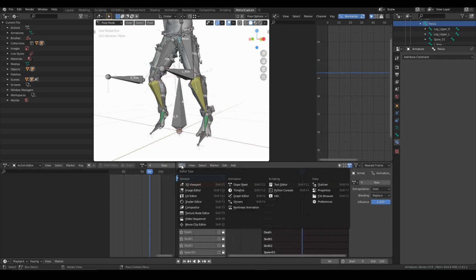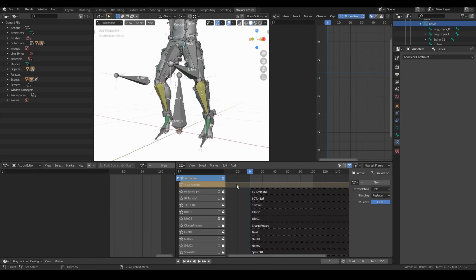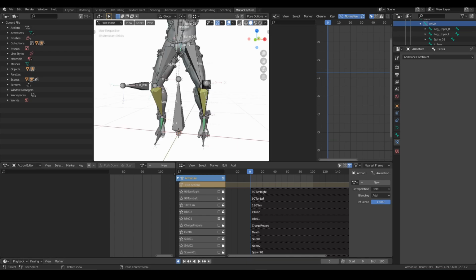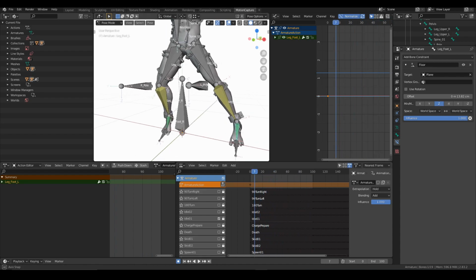To fix any retargeting issues which will occur on unique rigs, Blender allows you to additively adjust animation through NLA tracks. If we take this animation here and push it down on the NLA track, then select the track above, and on the right, set the blending to add, then turn on auto keying, we can then begin manipulating the rig and adjust the pose of the character at any given frame. This track will now additively blend on top of our motion capture data.